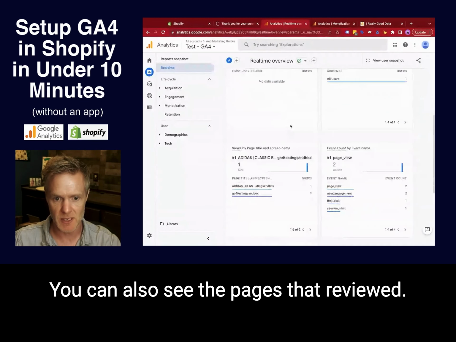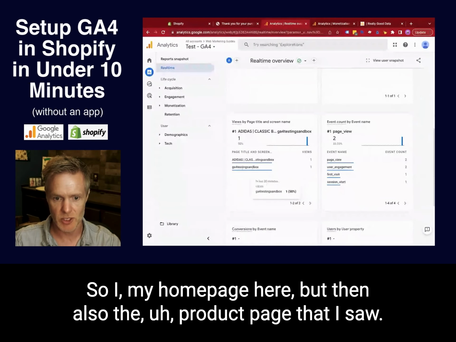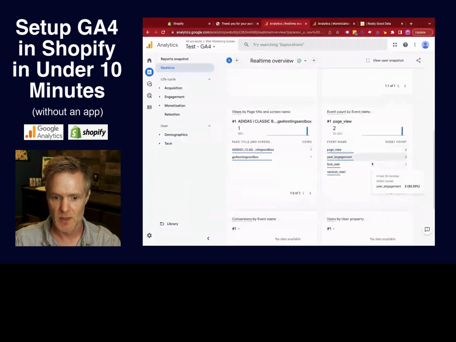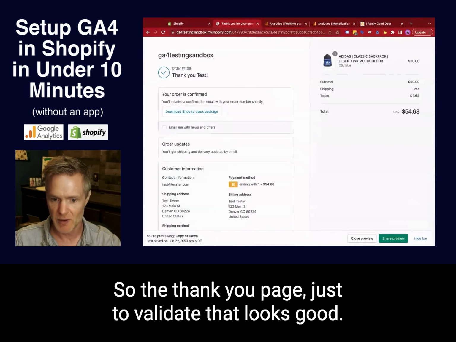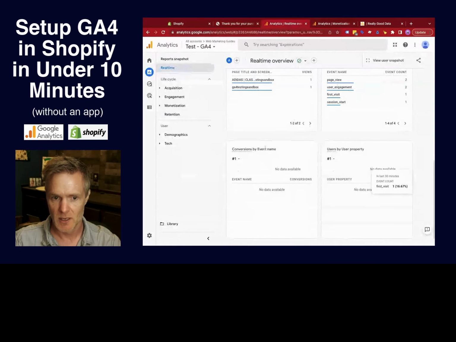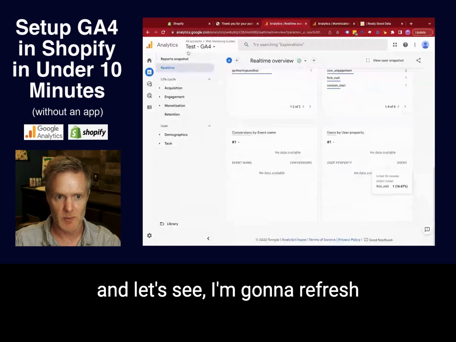You can also see the pages that were viewed. So I have my home page here, but then also the product page that I saw. And then in a minute here, we're going to see the conversion come through. So the thank you page, just to validate that looks good. And let's see, I'm going to refresh.